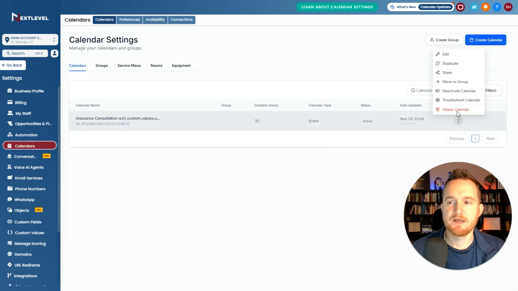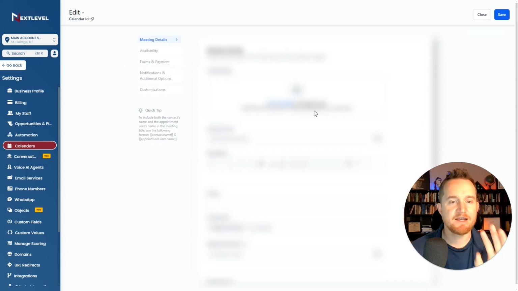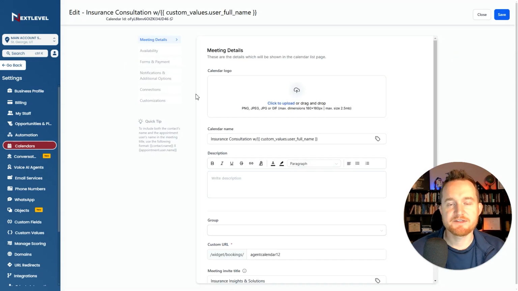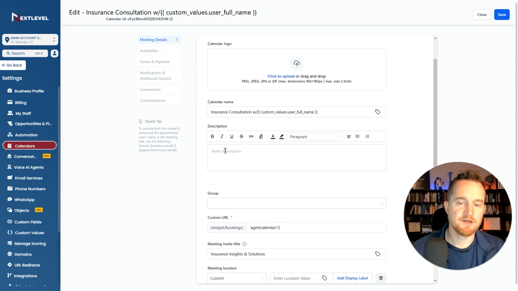So to adjust the settings, including your main calendar availability, we're going to click these 3 dots right here and click edit. Now we can edit your main calendar here. And you'll see that there are a lot of customizations you can make. You can add a calendar logo. You can change the calendar name. You can add a description. Honestly, the more professional details that you can add here, the better.